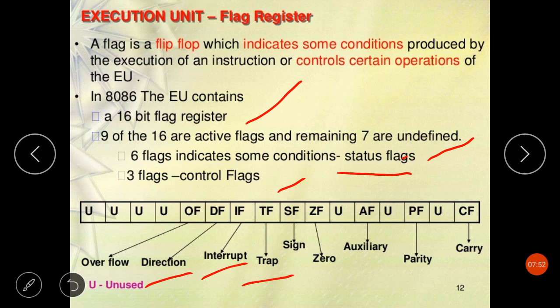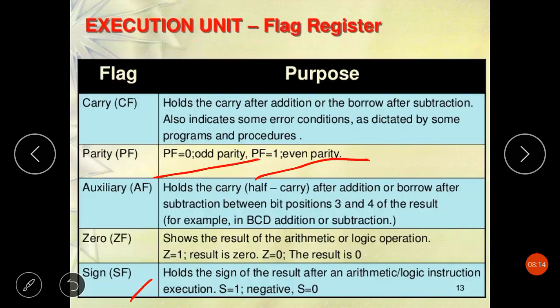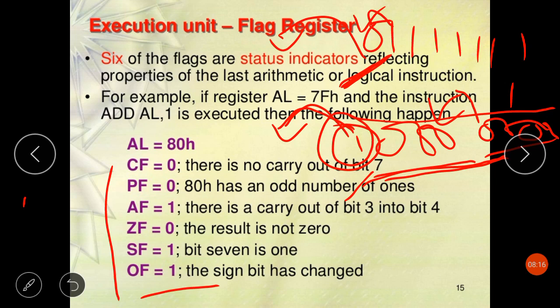And the last one is direction flag. It is basically used with string instructions. If direction flag is 0, the string is processed from its beginning with the first element having the lowest address. Otherwise, the string is processed from the high address towards the low address. So this was all about the flags of the execution unit.